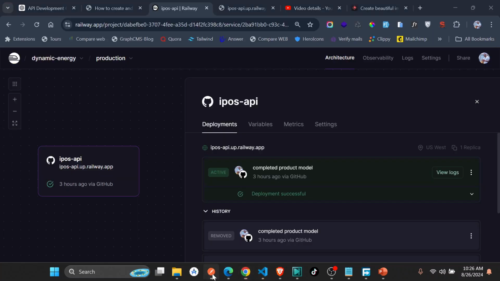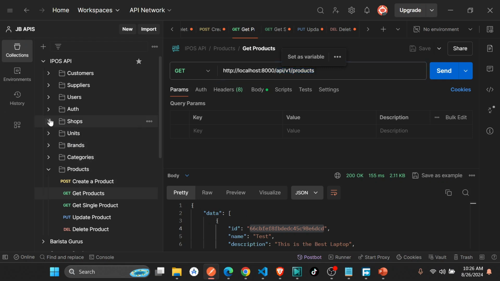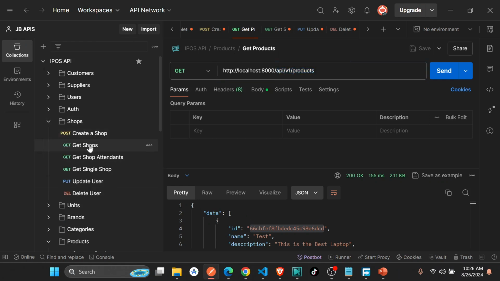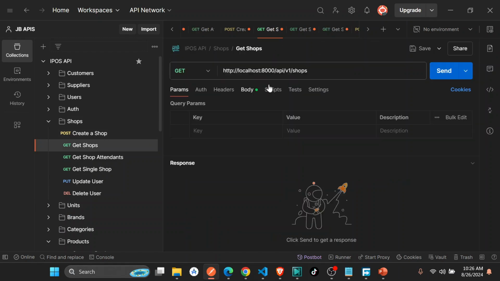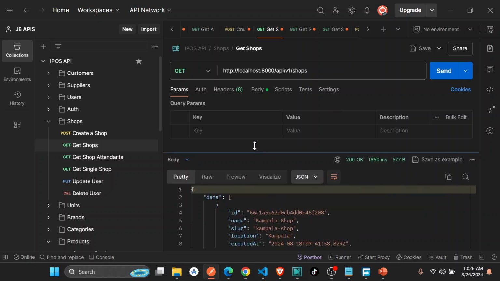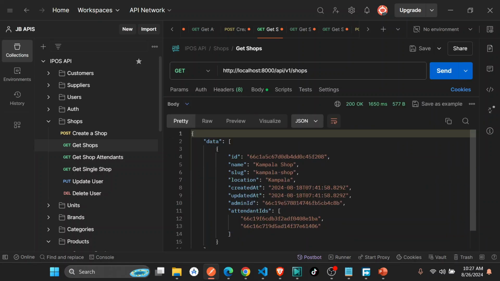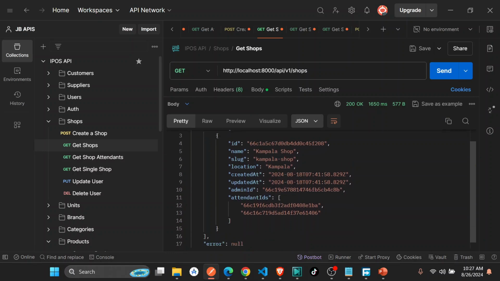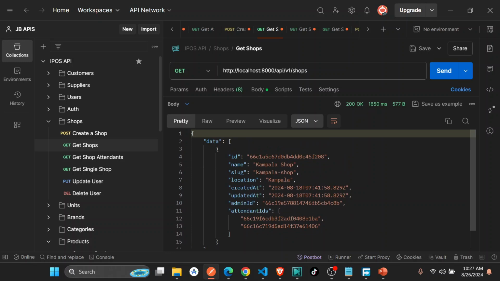The easy way to give a default is going back here, going to the shops and going to get shops, and let's run this. So you have one shop here. Actually, we have only one shop. So I'm just going to go ahead and give this as the ID.